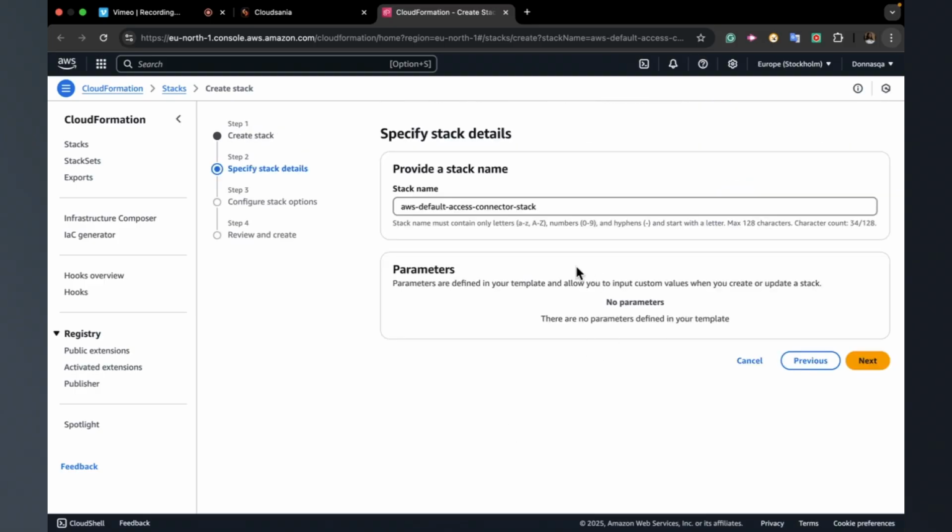So here we need to specify the stack details. Based on the connector name you provided in the previous step, your stack name will be populated for you by default. So all you need to do is click on next.